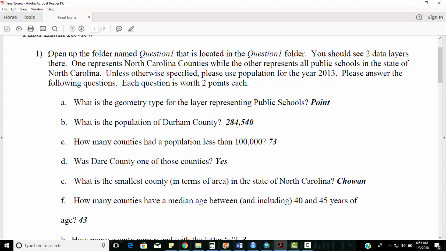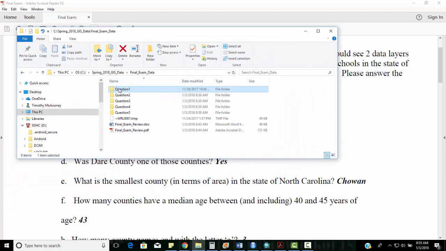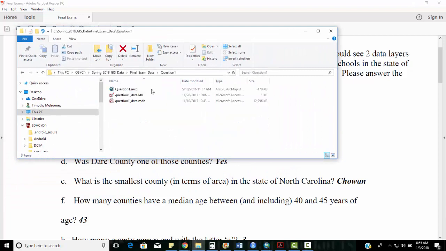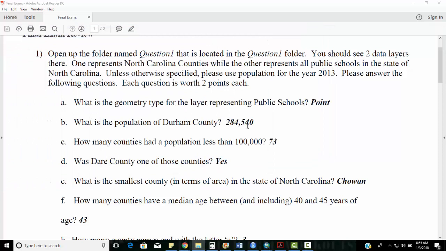So for number 1 here, it says open up the folder called question 1 that's located in your question1.mxd. And you can see right here, question 1, you're going to open up this particular MXD. This will open up our ArcGIS application. You should see 2 data layers there. One represents North Carolina counties, while the other represents all public schools. Unless specified, please use the population for the year 2013. And it asks you to answer each of the following questions.